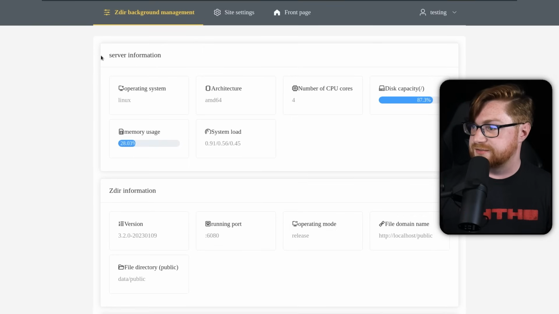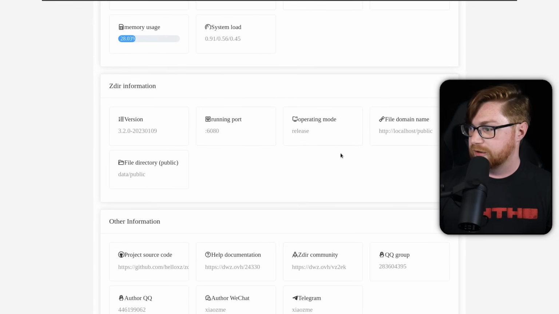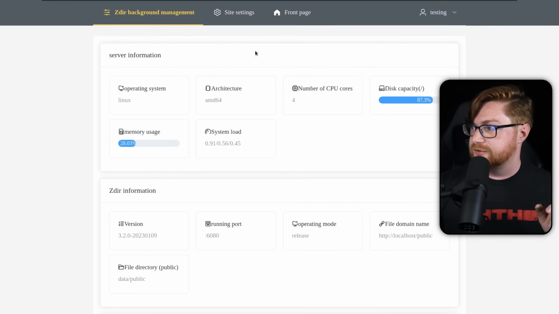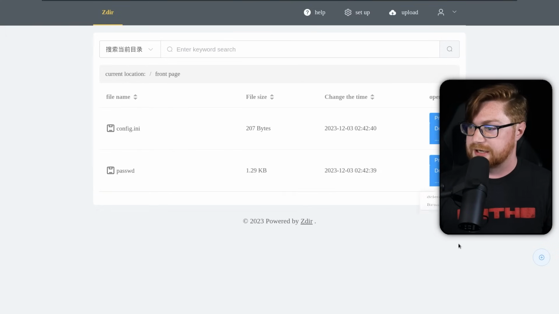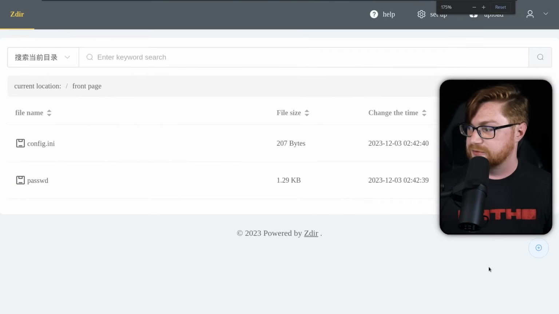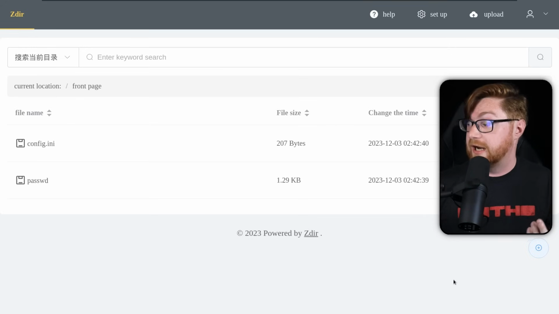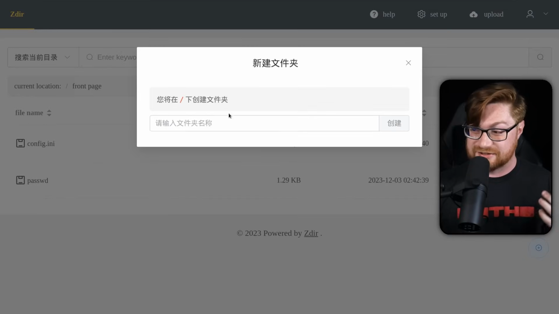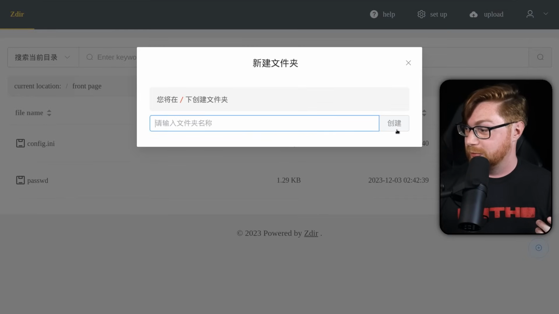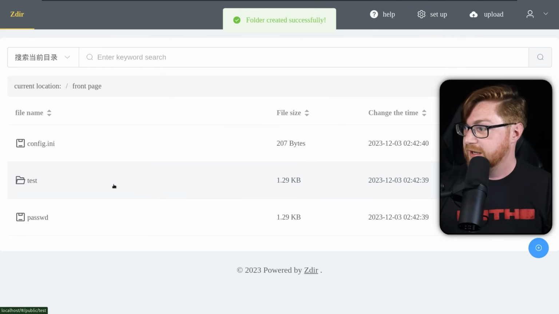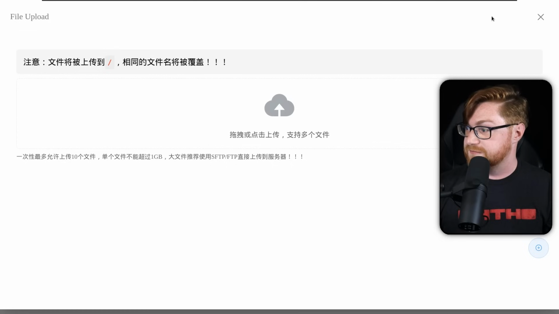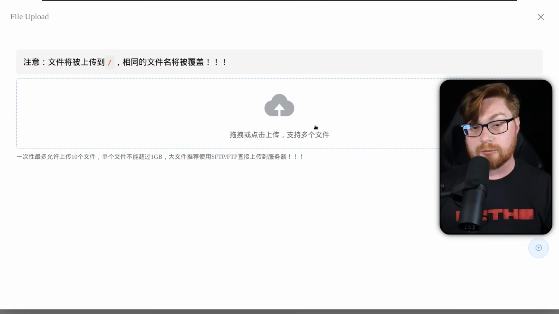Ooh, but we can read some interesting stuff. Maybe some server information. Operating system is Linux. Yep, AMD 64 architecture, number of CPUs, whatever. I think we can still get to the front page, which is just a regular application, right? Our config.ini and password file are listed here, and we could interact with it. Now that we're logged in, looks like we have more functionality even. Hey, maybe we could create something. That plus sign might be like create folder. I guess, I don't know. Let me just add a test here. How about that? Yeah, okay, cool. Creates a folder, and we could, of course, upload. Looks like that's available in the navigation, and we could drag and drop or browse to a file here.